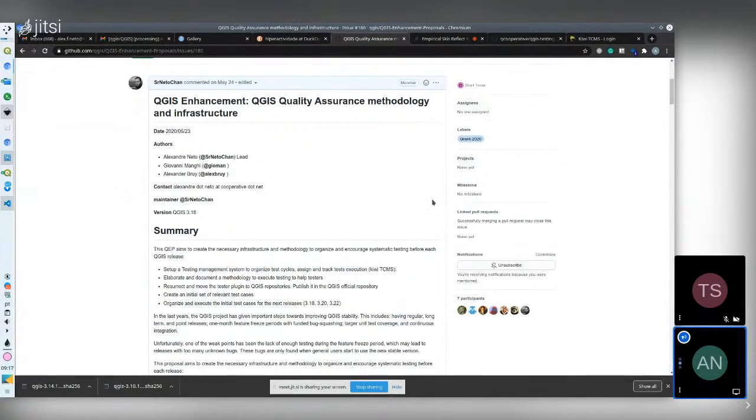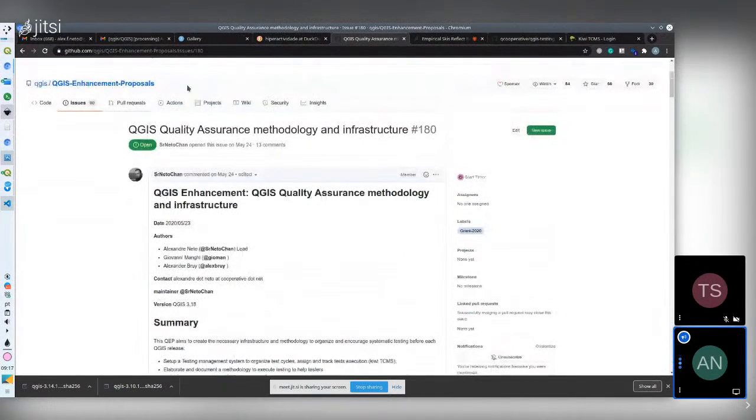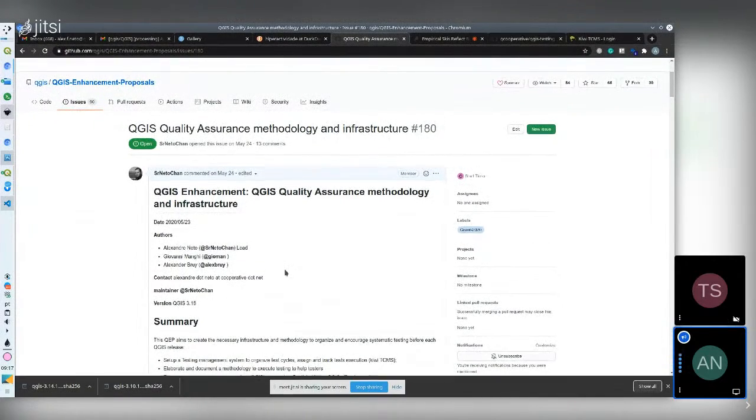So this is the page for the QEP. There is a GitHub repository with all the QEP proposals, and this is the one that we did.